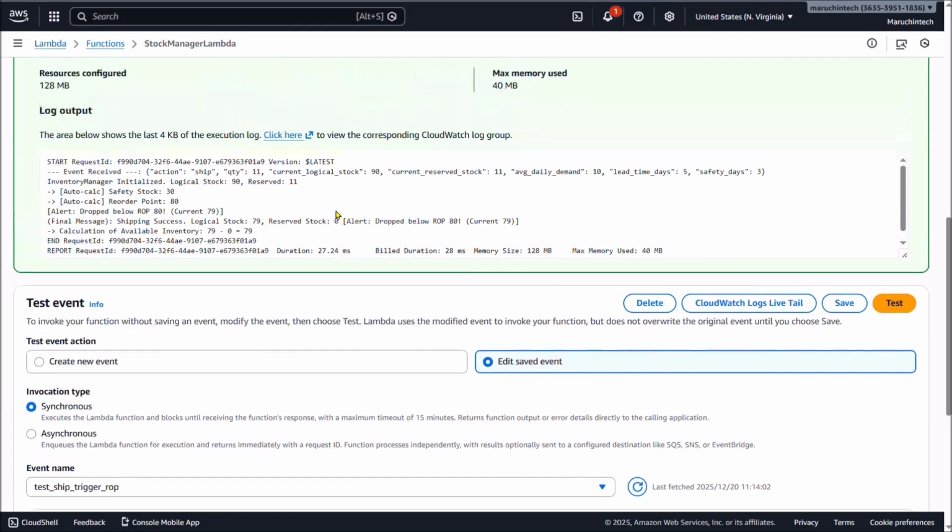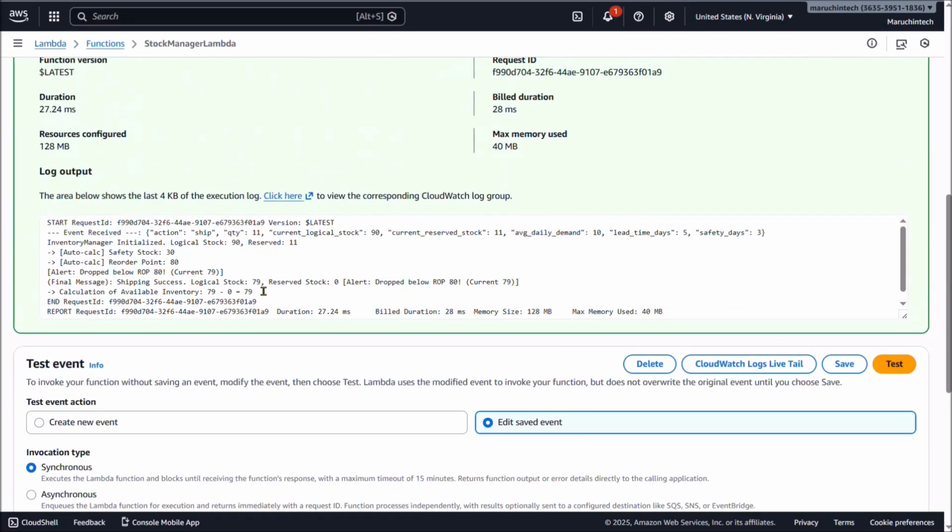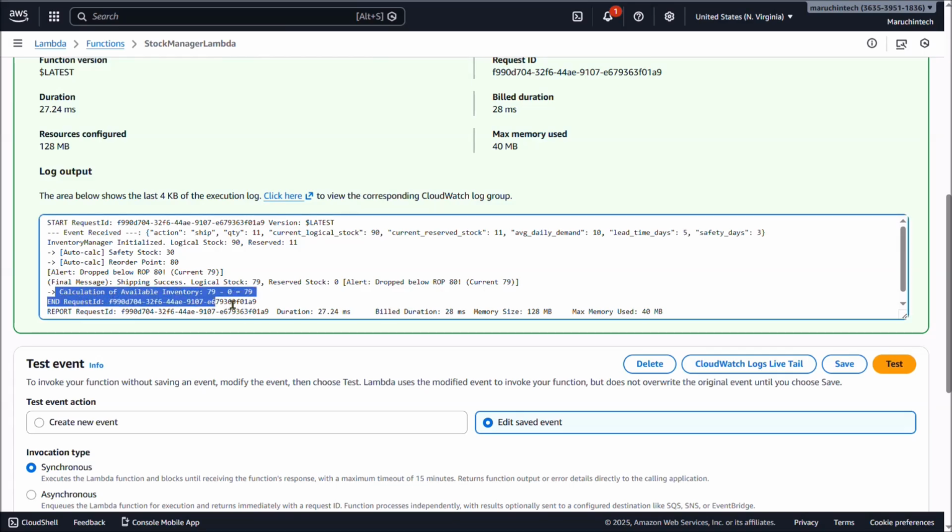Okay, the test result appears immediately. So as I explained, the final message, the alert message is shown here. The drop below the ROP is 80, and the current is 79. This confirms the calculation and the alert are displayed correctly.